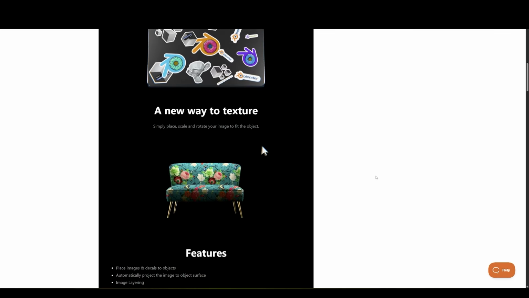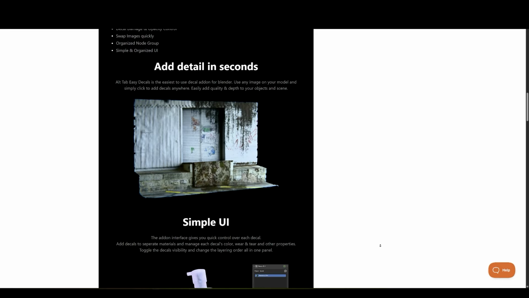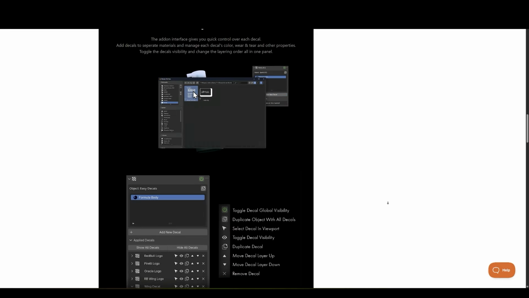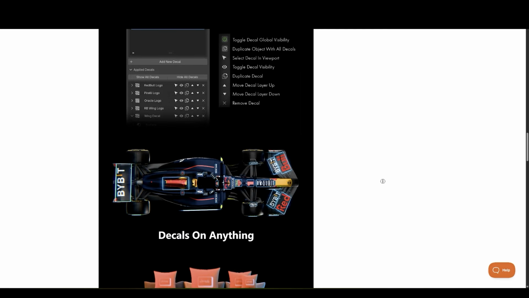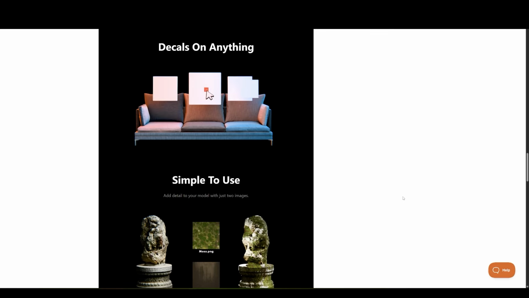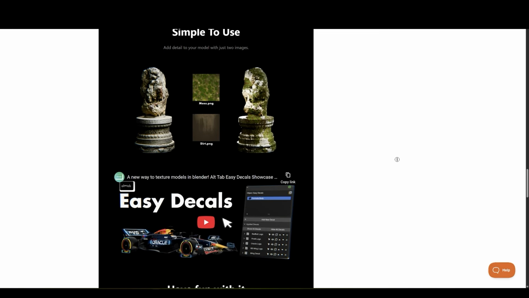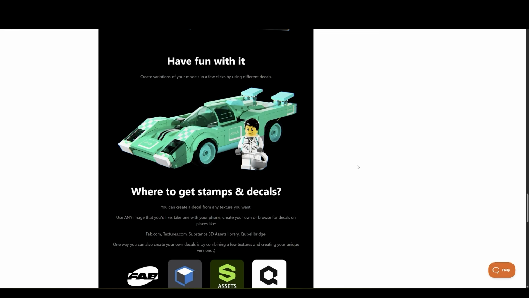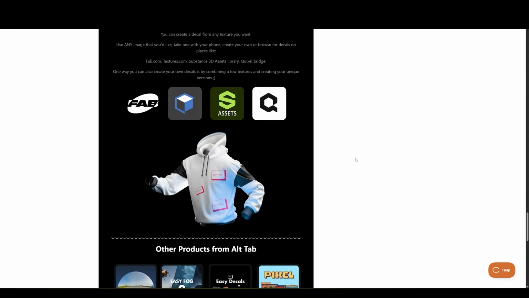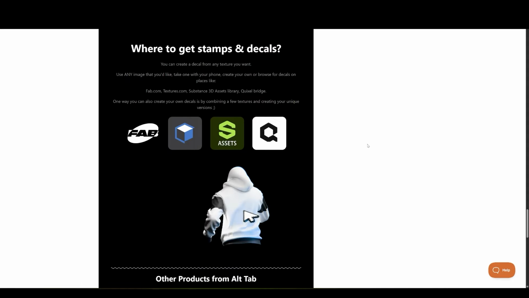Features include auto-parenting, easy duplication, quick image swapping, layering, and automatic projection. The UI is clean, organized, and designed for efficiency. Perfect if you like adding extra details or surface imperfections without breaking your workflow. Tab has a history of creating solid tools, so this one definitely deserves a look.